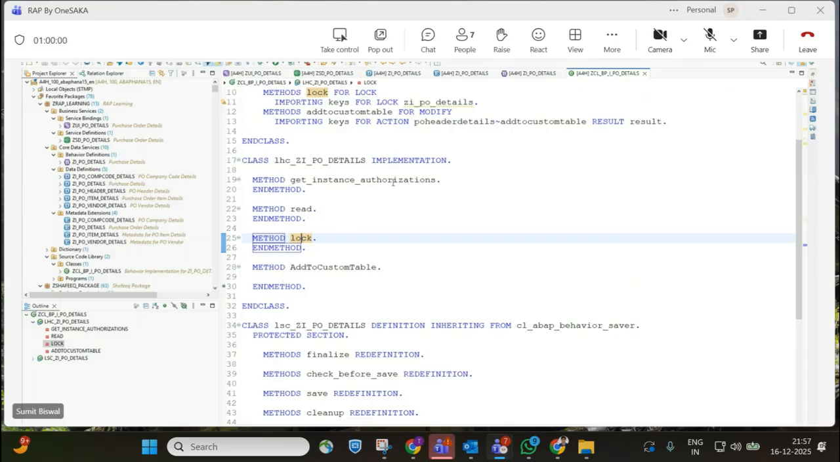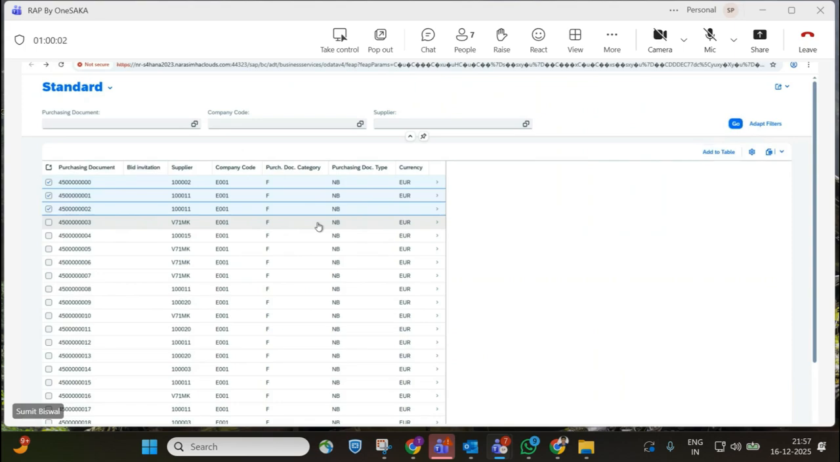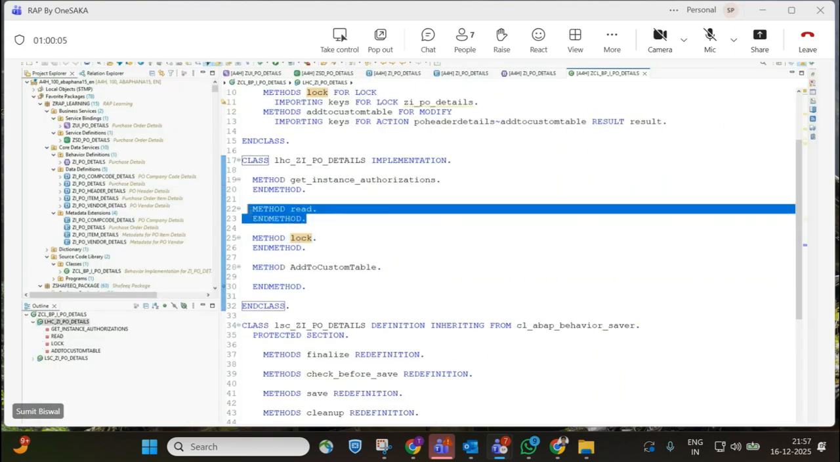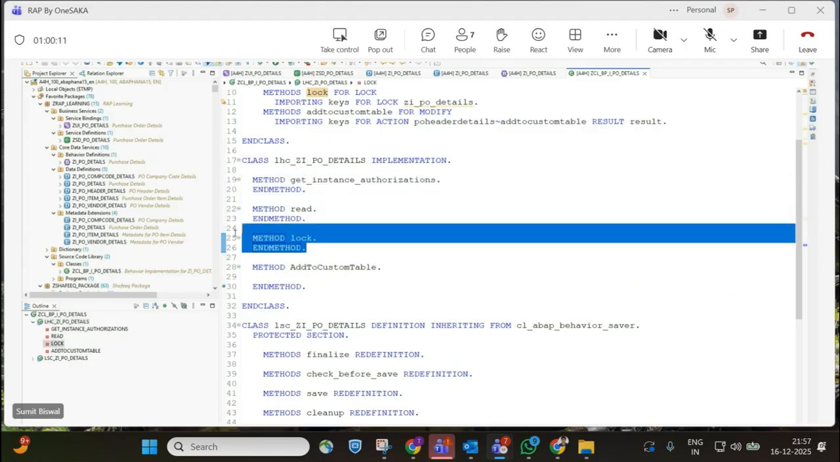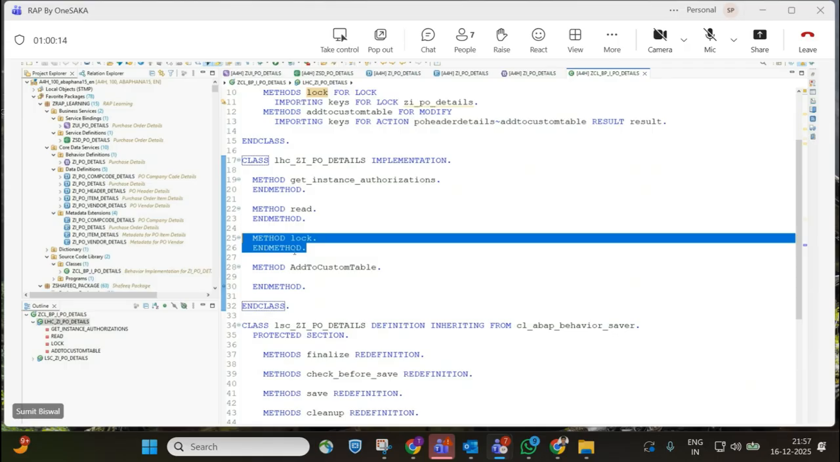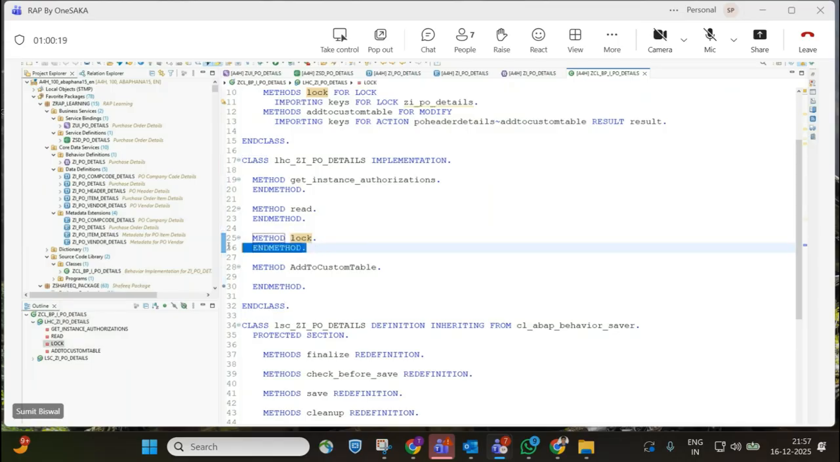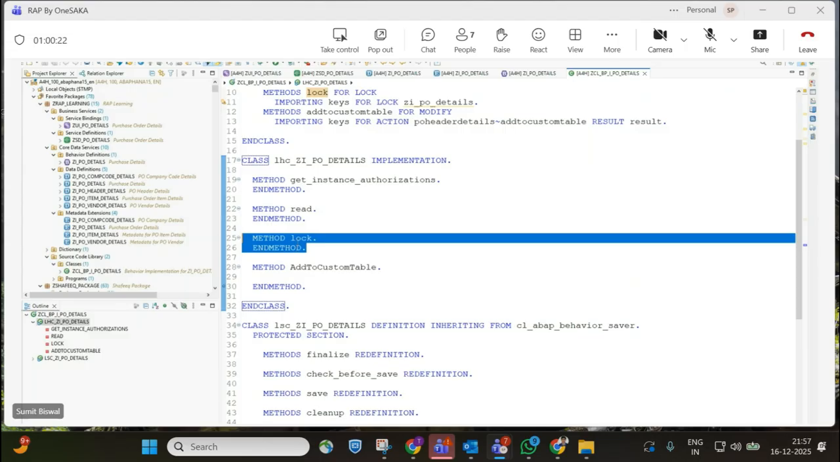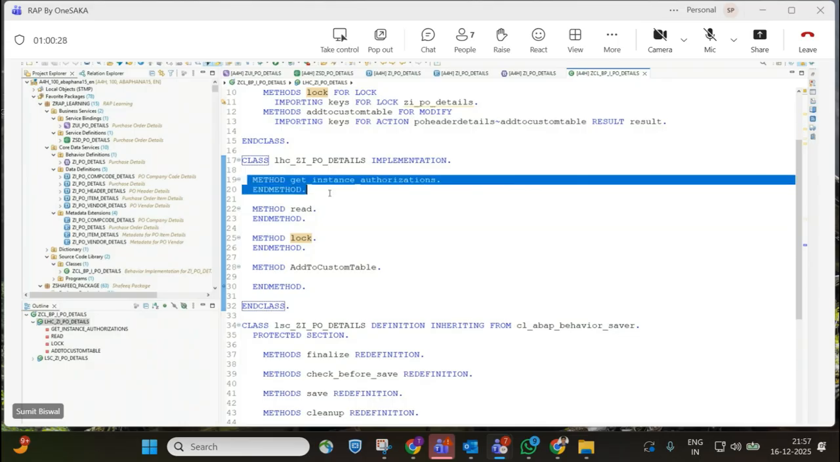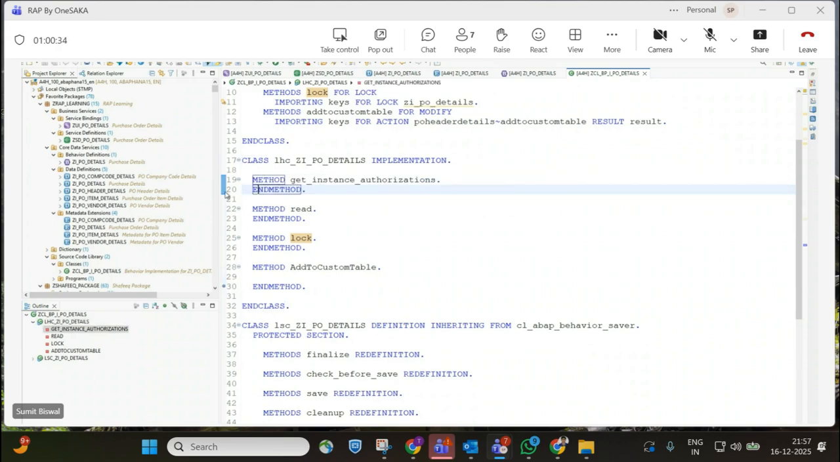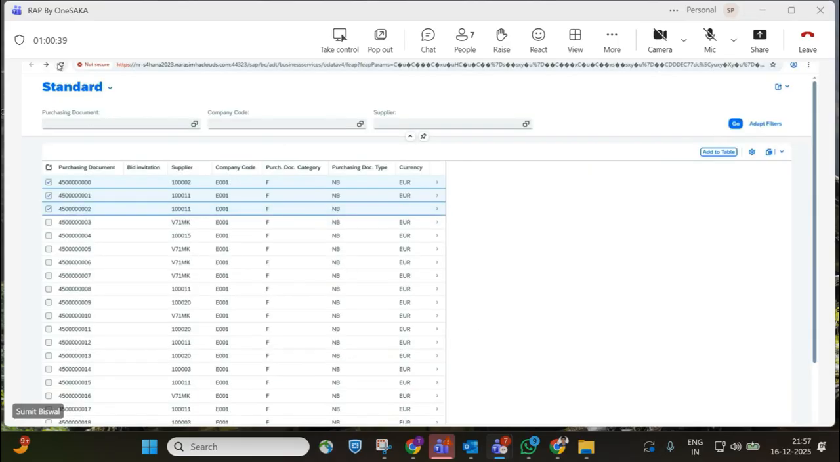Now you can ask that initially these three methods were there. Lock is used generally to lock the table or anything you are trying to lock. Then this one will be used for that. That is the purpose of this particular lock method. Get instance authorization is for authorization. Let me put the breakpoint and see when these methods are getting triggered.